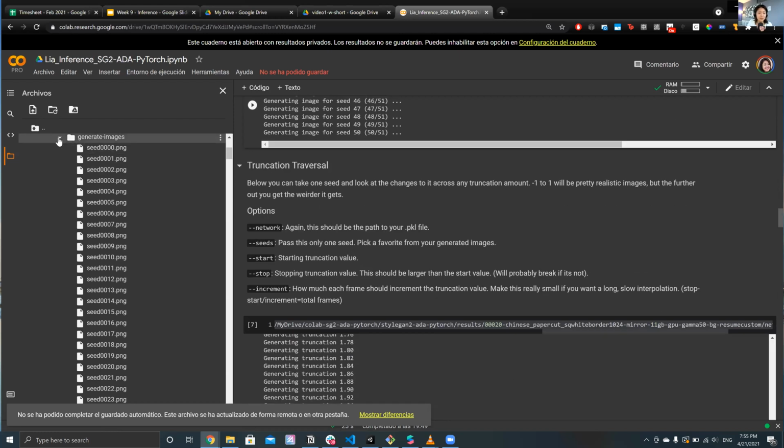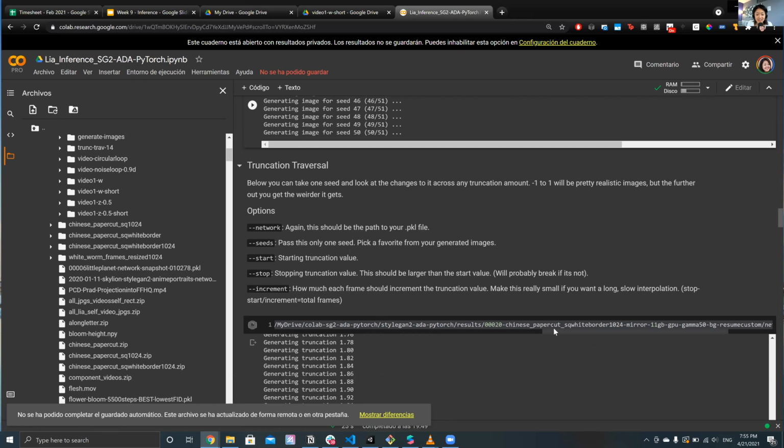So yeah, the next portion of the notebook is on truncation, making these videos or animations, basically starting at one truncation value and then scrubbing up to a different truncation value. Here it's the same script, generate.py, but we're telling it we want to do truncation. Here you input the path to where you want this video and the frames saved. I've just created this folder, truncation traversal. Here you can pick what start value of truncation you want. So maybe I want to start at 0 and then go up to 2.